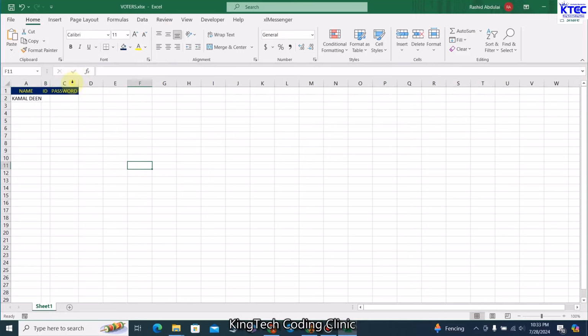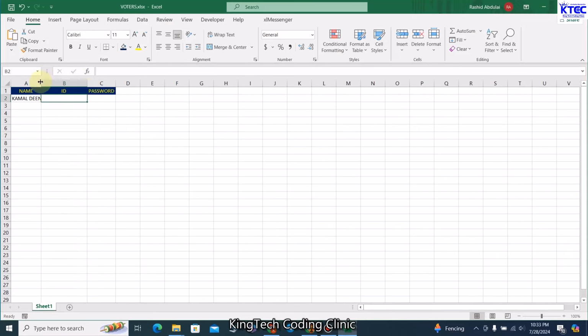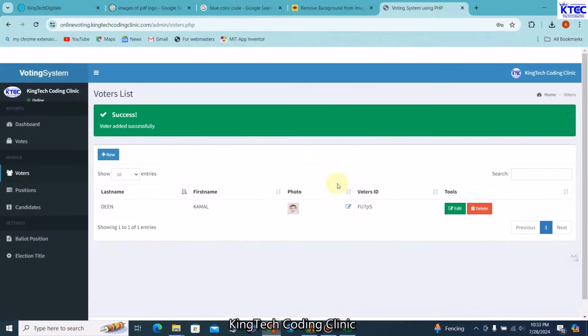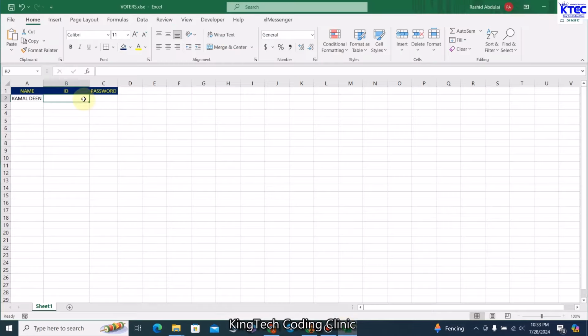So the name is, let me just use Kamal Dean as the first voter, then the ID. Let me expand this one a bit. So ID, let me clear this one. I'm going to copy Kamal Dean's ID, and then keep it here. There we go. And then the password, I'm going to keep the password here as well, something like this. There we go.